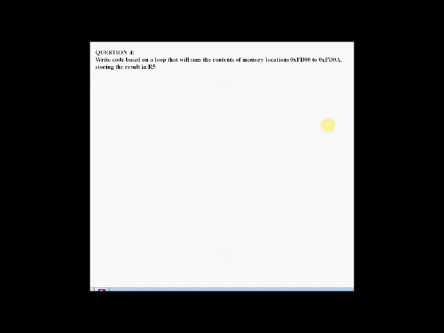Okay, final question, write code based on a loop that will sum the contents of memory locations 0xFD00 to 0xFD08, and we want to store the result in R5. So the way that naturally brings itself to do this is using indirect auto-increment addressing. There's a few different ways we could do it. We could do it manually, but if we do indirect auto-increment, it will auto-increment the address and go on to the next one each time that we need to go through.